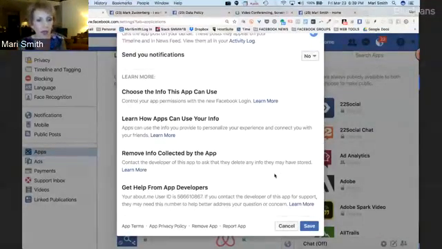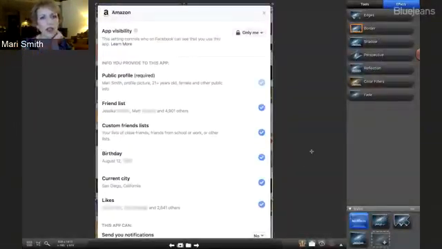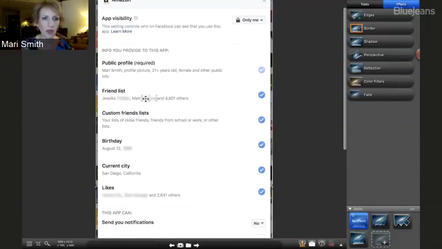So I'm going to flip over to my other one. I wanted to show you this one. I actually blurred it out because there's some data here that I don't want you to see, like my date of birth. Not really mine, but I just don't want it in the recording. So Amazon has a ton, similar to what I showed you with about.me: my public profile, my friend list, custom friend list.